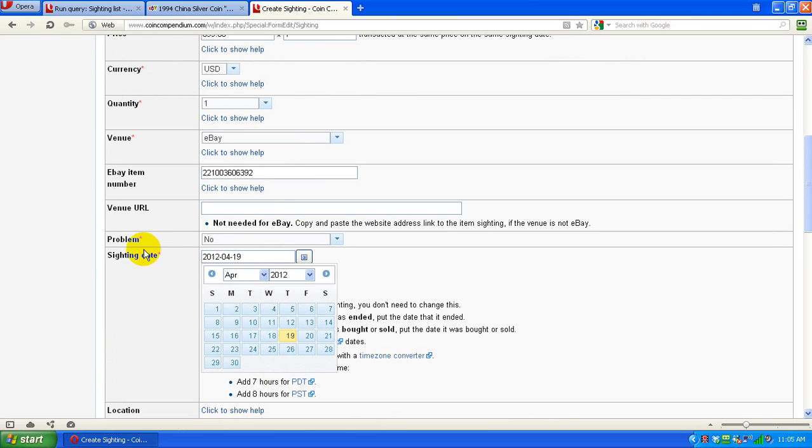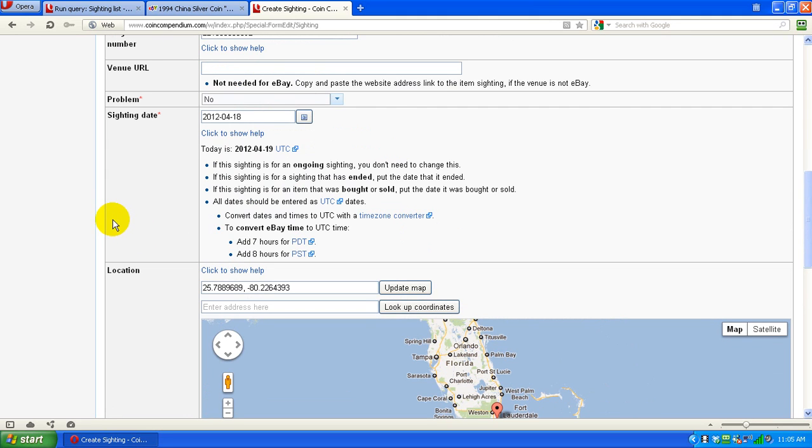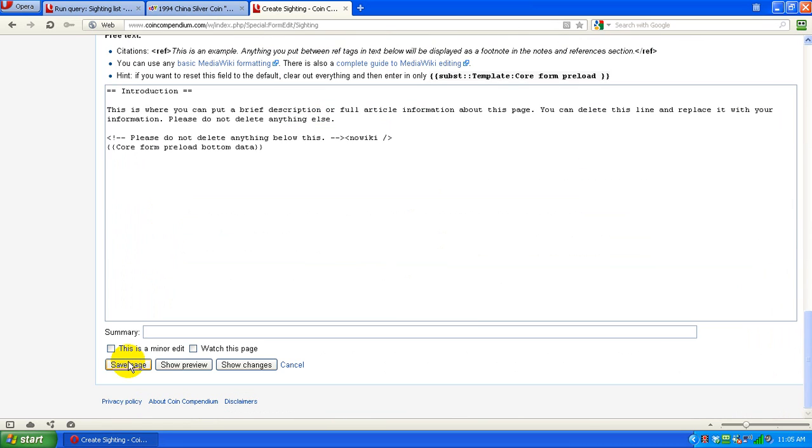But once we figure all that out, we click on sighting date. It brings up a little calendar, and we click the day that it ended. That's a major difference between ended sightings and ongoing sightings. For ongoing sightings, you always just put in the current time of day. For ended sightings, you put the day that it actually ended, because we could be putting stuff in years later, and we want an accurate reflection of when it was actually sold. Location you don't have to worry about. It'll be automatically copied from the active sighting, and we click Save Page.